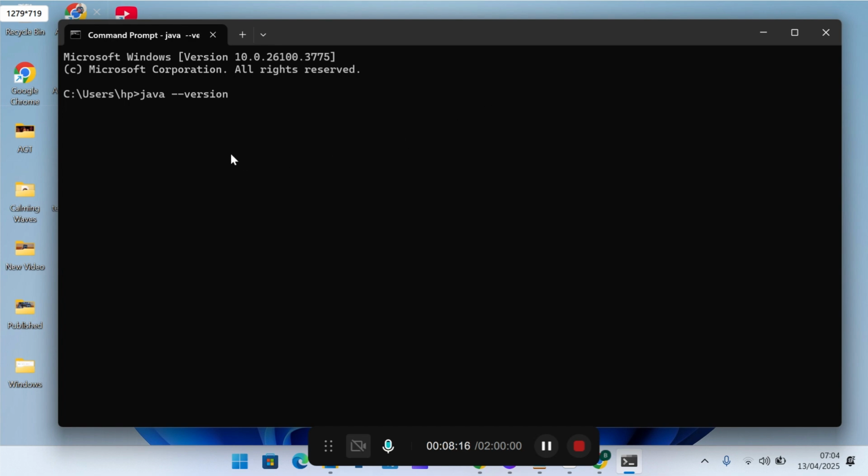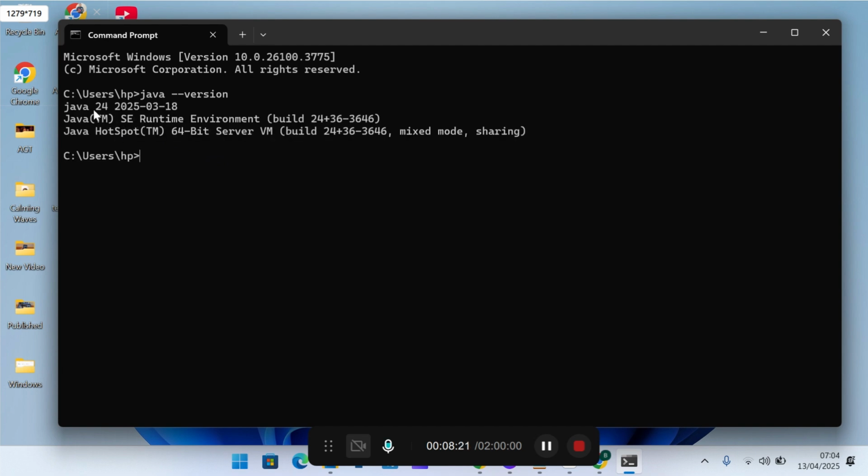So if Java is installed, you should see Java pop up. Then you can see we've successfully installed Java on our Windows. That's why you see Java 24 this day, and then Java SE Runtime Environment, Java HotSpot 64-Bit Server VM.